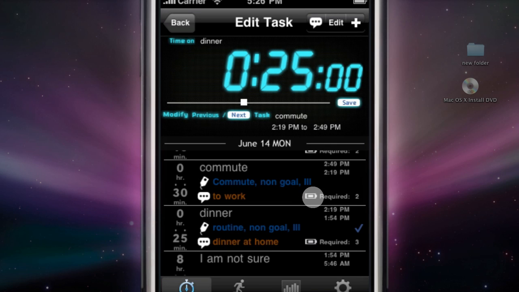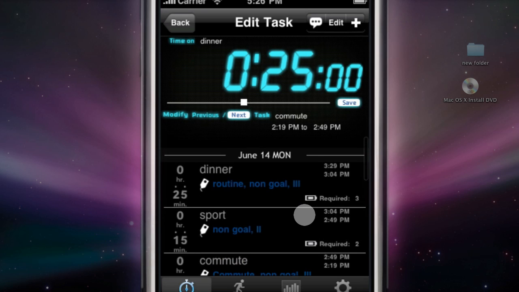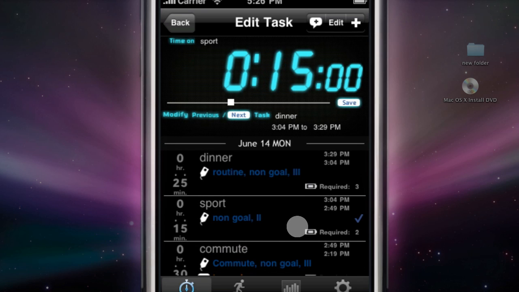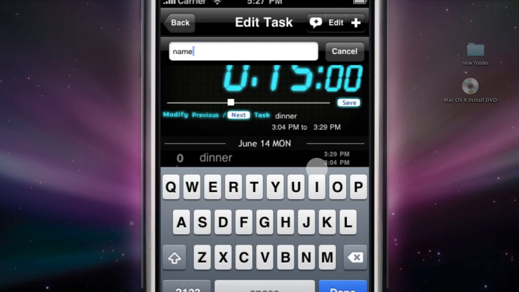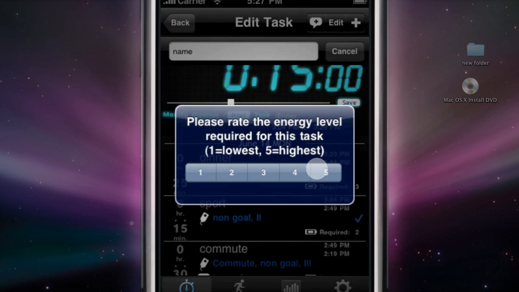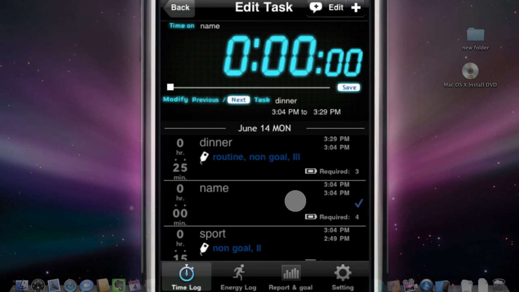If you want to insert a new task in between any of the existing data, you can do so by first choosing the task you want your new task to insert after. Then click the plus button. It will ask you to enter a name for the task. Once you are done, a box will appear and ask you to rate the energy required for that task. After you assign a rating, you will be finished with inserting a new task. The new task will start with 0 time. You have to reallocate the time from an adjacent task to your new task.